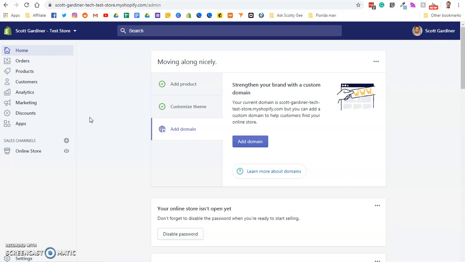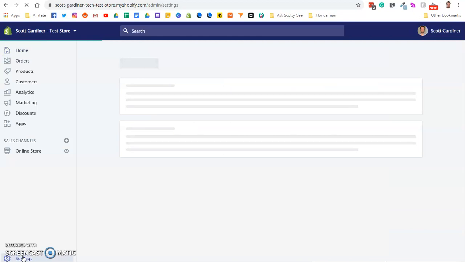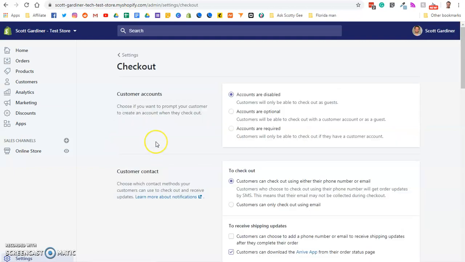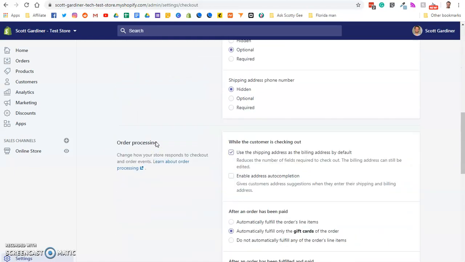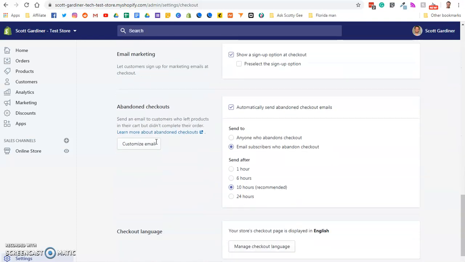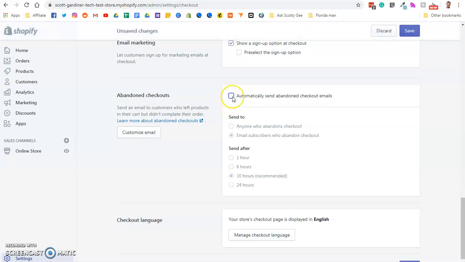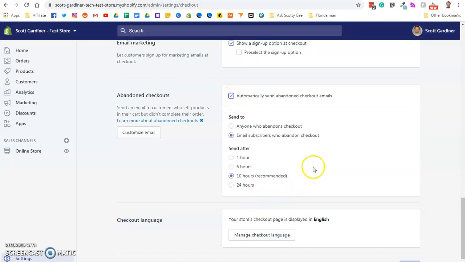Now, how to configure your abandoned shopping cart emails. So here we go. We're going to go down to settings down here. And once the settings screen has loaded, we're going to go to checkout. And then we're going to scroll down a little bit. This takes a little bit of scrolling. And here we go with this section that says abandoned checkouts. And you can see it's automatically checked off. So obviously, if we uncheck it, no emails will be sent. If it's checked, emails will be sent.